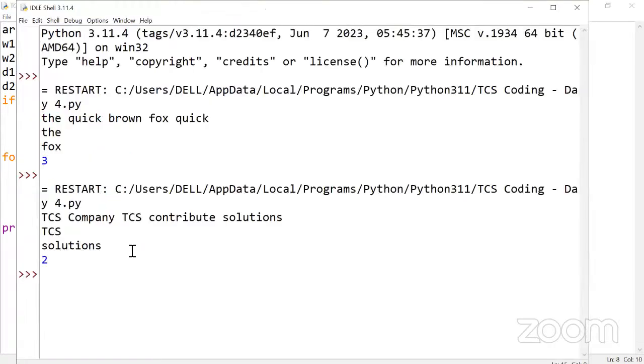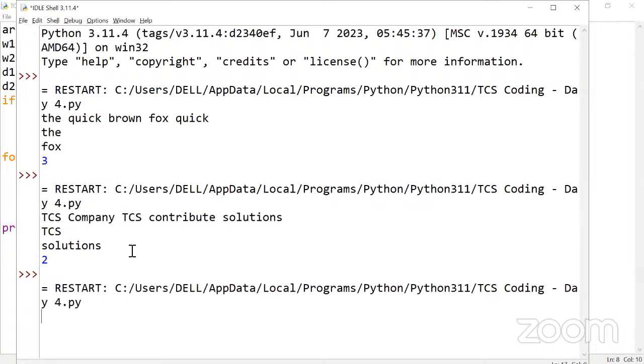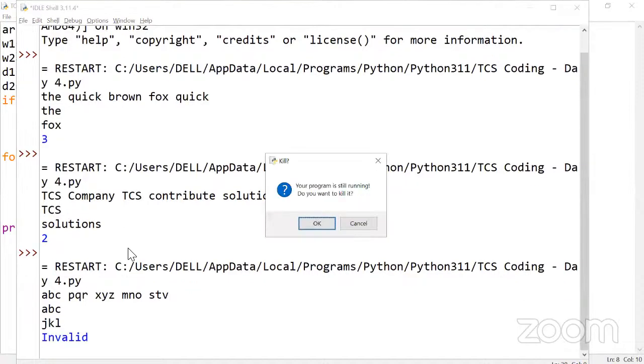Okay, now let us run the code, and let us say these are the inputs that we have: ABC, PQR, XYZ, MNO, and STV. Let us say for word 1, I have written ABC, which is available in the list. But for word 2, let us say I have written JKL, which is not available in the list. So as per the logic, it is just going to show invalid, and it is going to exit from that editor or that program.